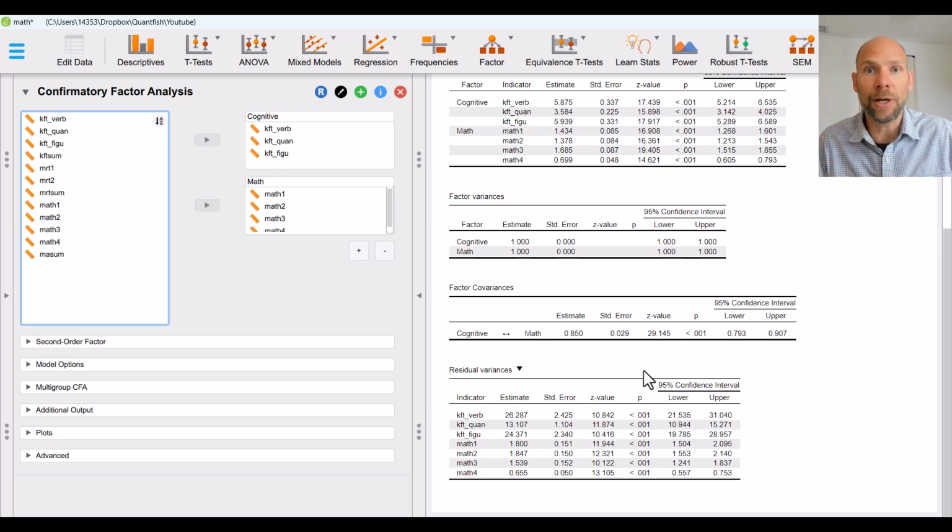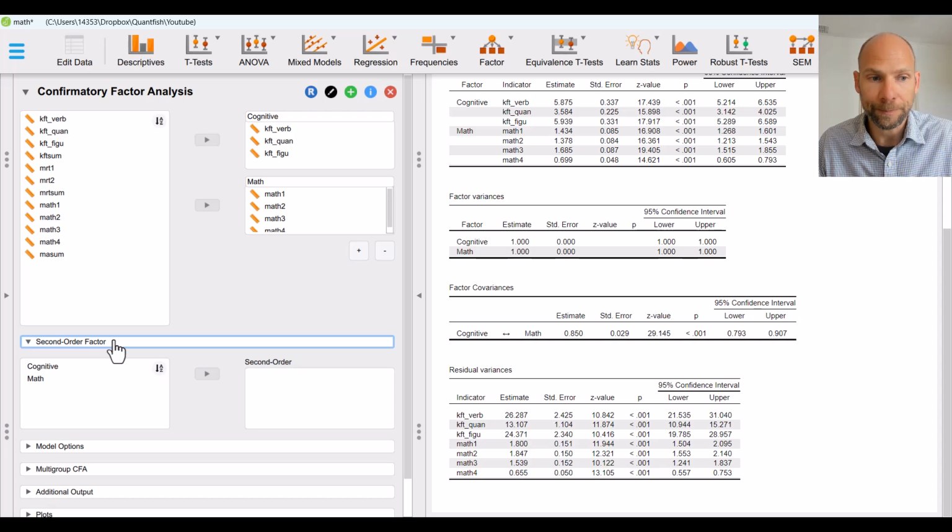Now, typically we're interested in more statistics than that. And the nice thing about JASP, again, is that on the left-hand side, you can pick more very easily by point and click. The first option here on the left at the bottom is that you could specify a second order factor. So you could say, I want to test whether those first order factors that I specified above measure a second order factor.